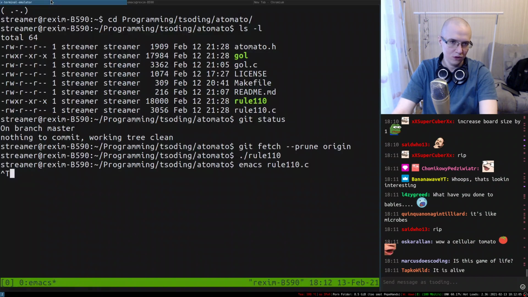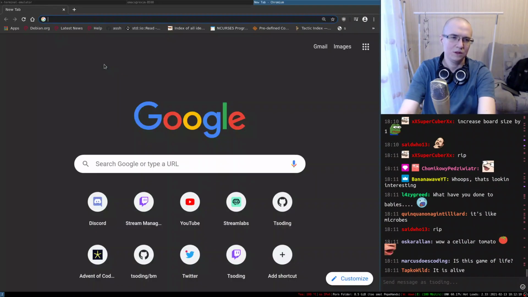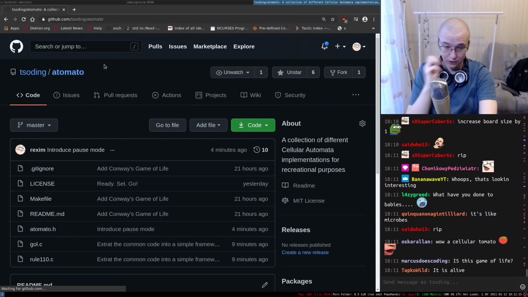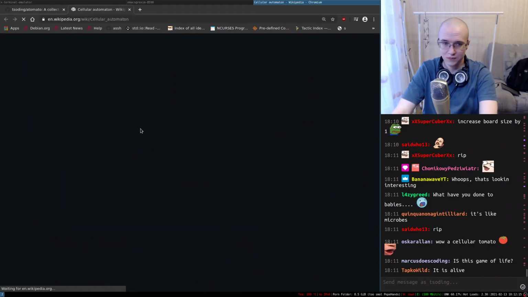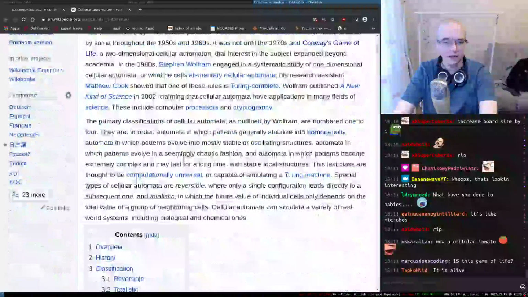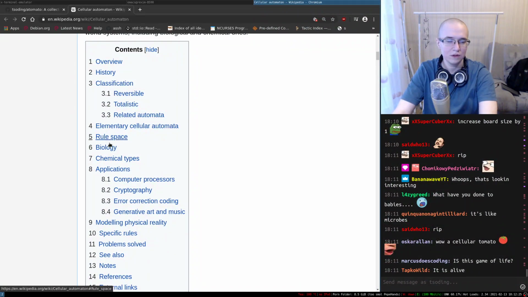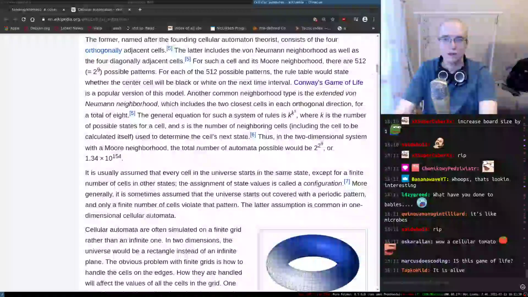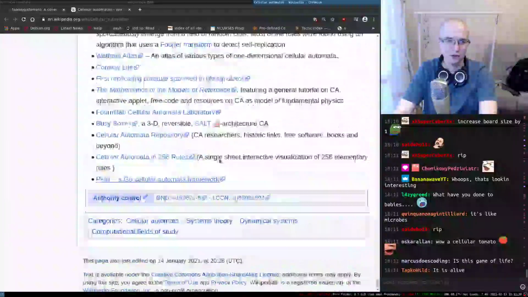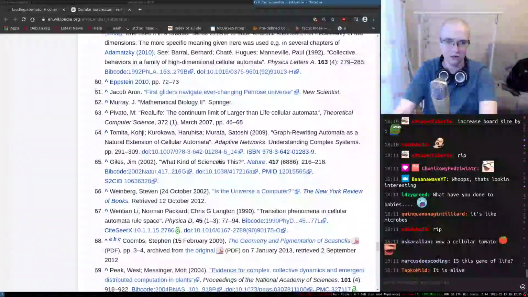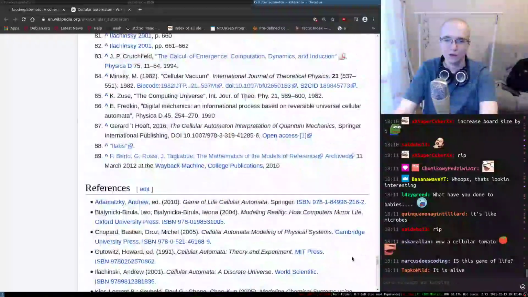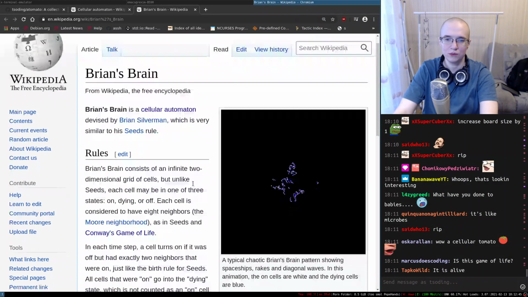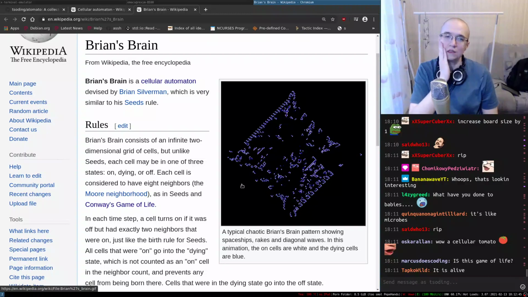All right. So let me take a look at the automata repo, and let's take a look at some other cellular automata. What other things do we have? History, elementary, chemical types, biology, modern physicals. Okay, so I think I saw some interesting automata somewhere down below. So this is just a reference, like, yeah, Brian's Brain. I think I remember this one. Yes, so this is how it looks like.